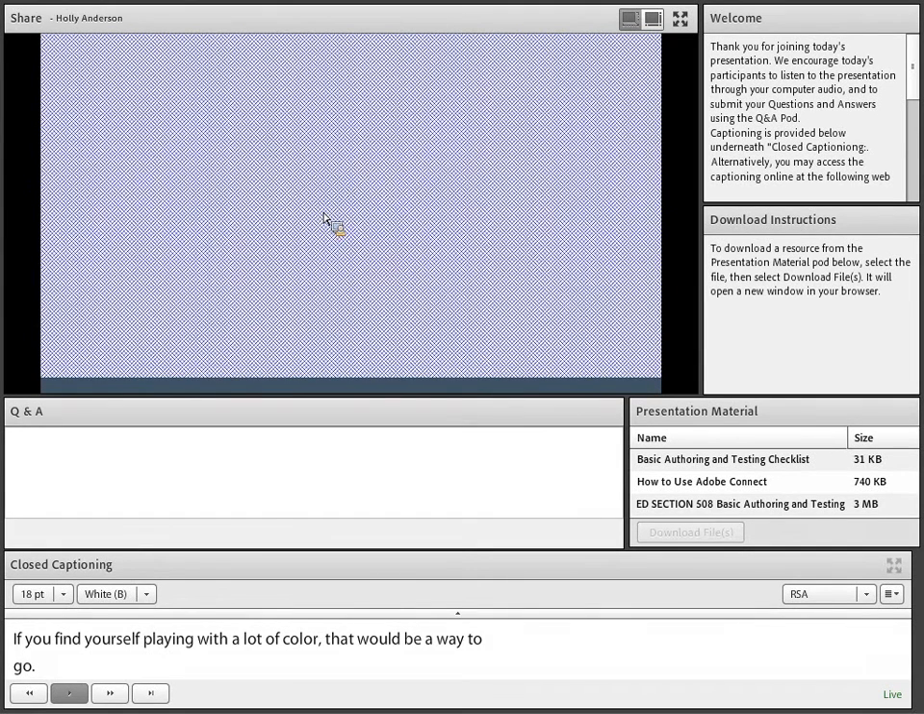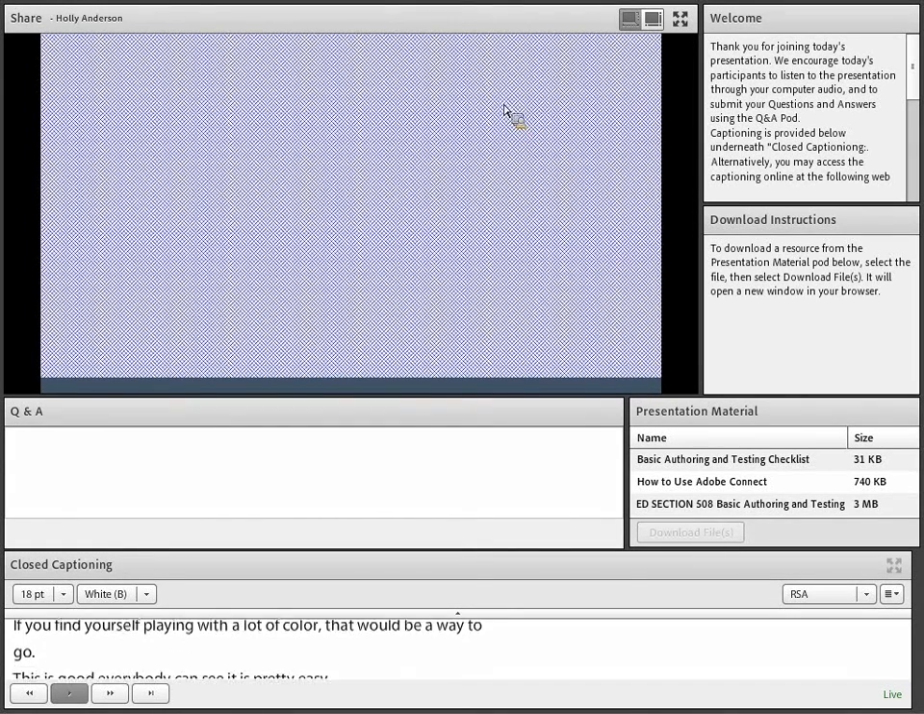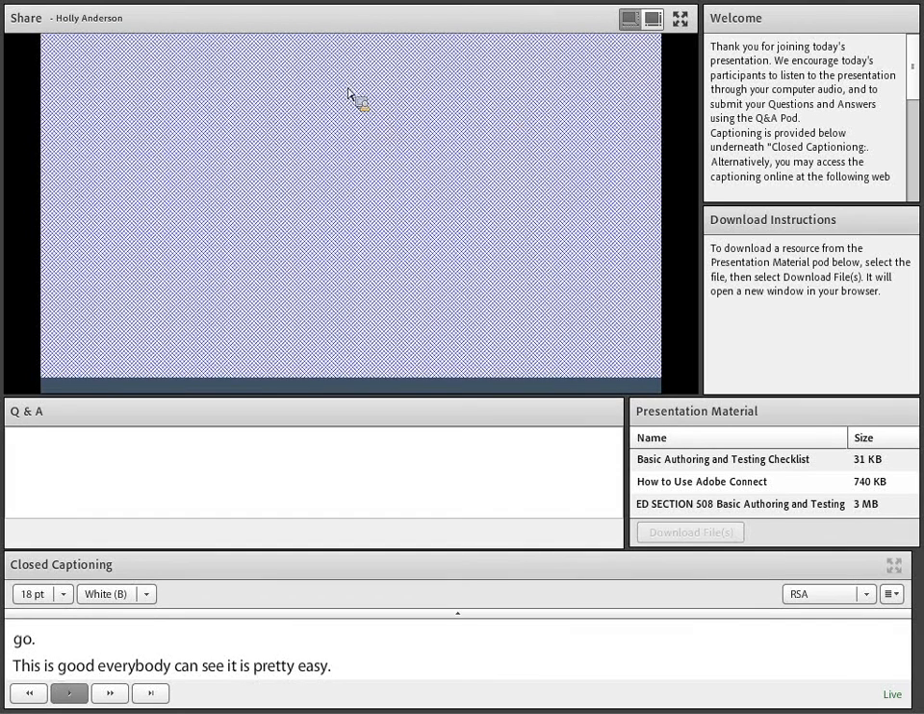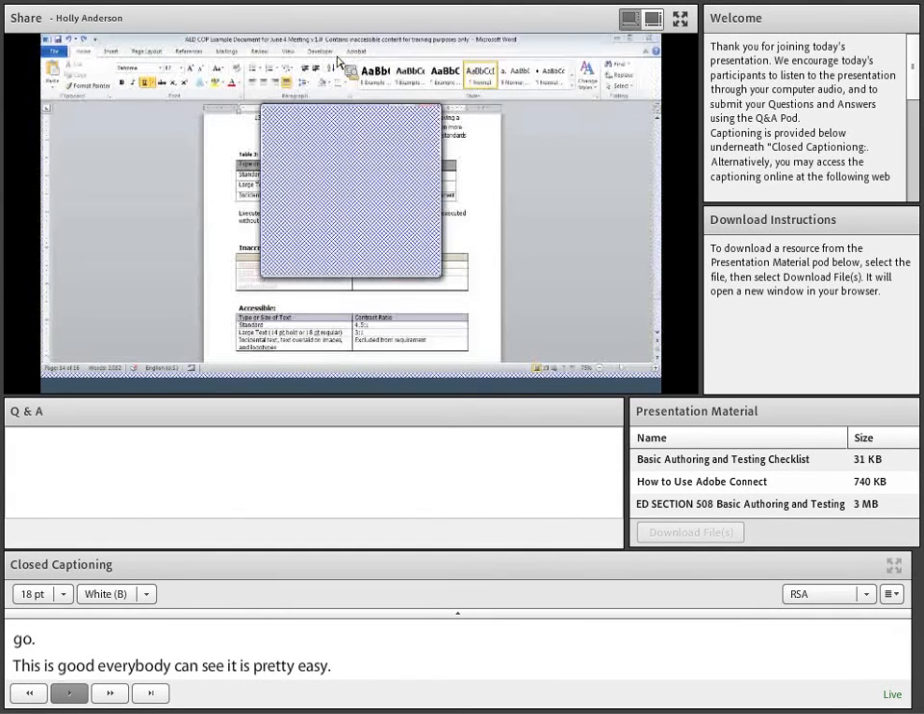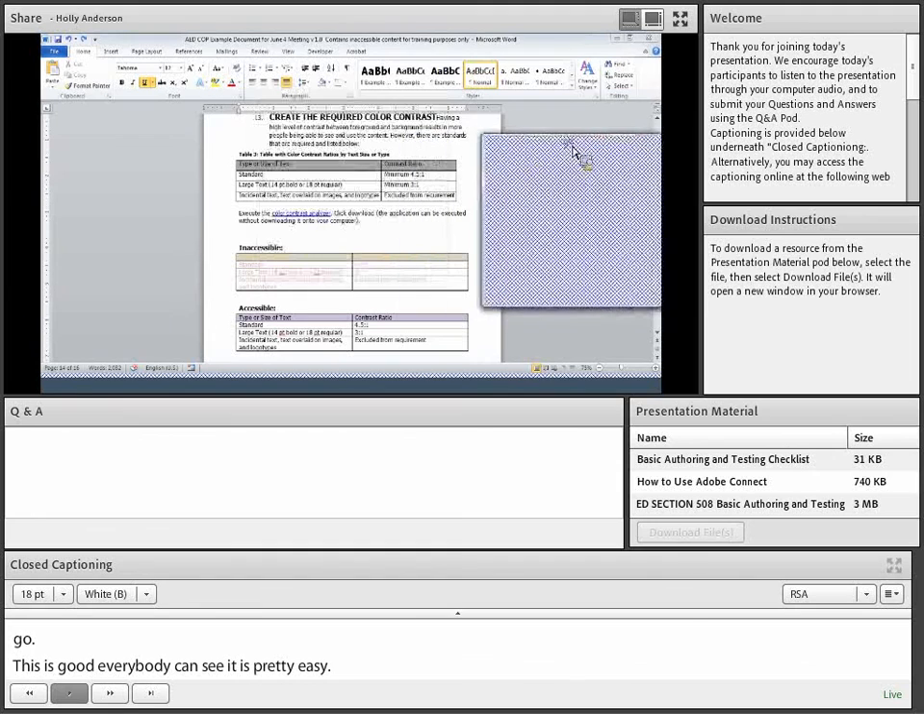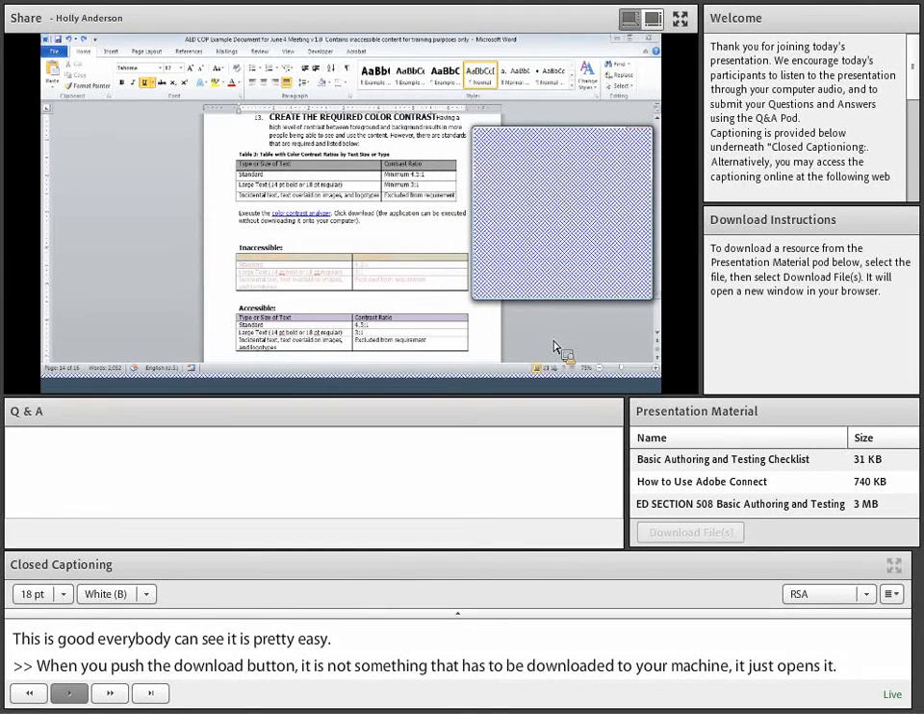Well, this is good. Everybody can see. It's pretty easy. When you push the download button, it's not something that has to be downloaded onto your machine. It just opens it. You can save it to your desktop, but the thing I'm usually thankful for is that I don't have to have admin rights. I don't have to go get an IT person to install it.